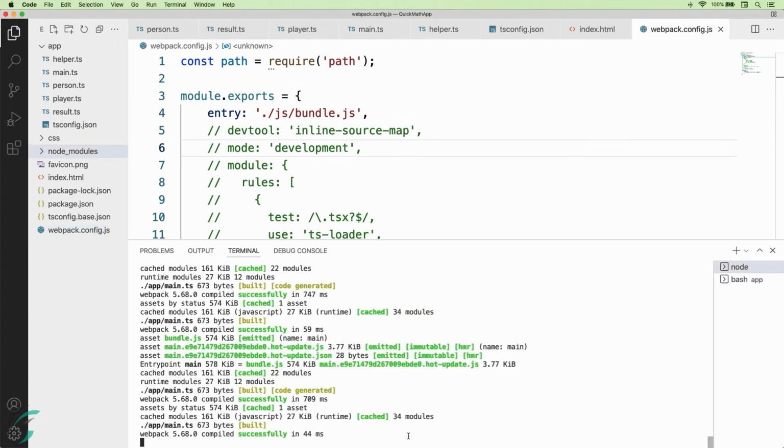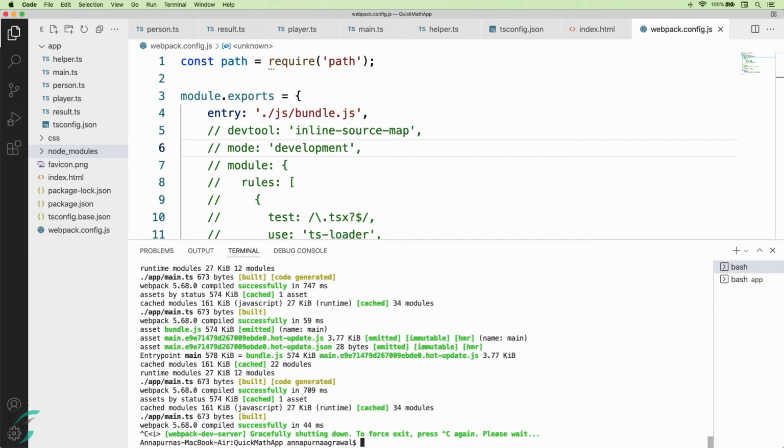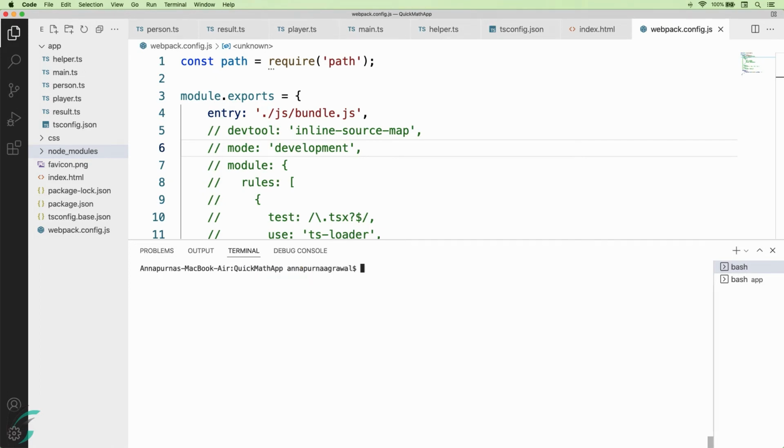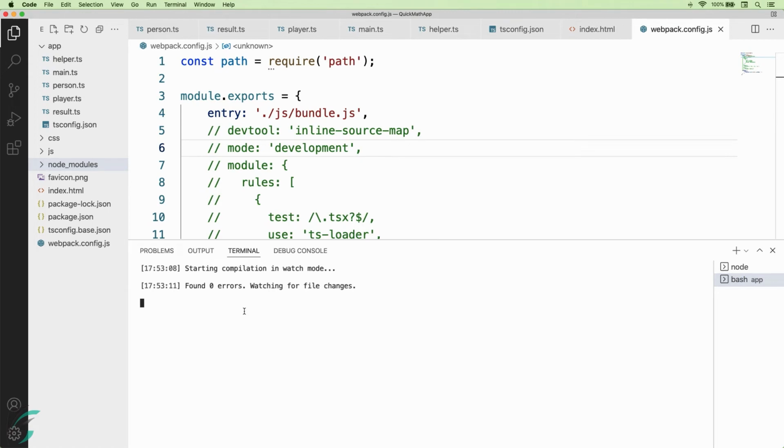I need to restart the compiler, so hit Ctrl+C and stop this. I'll clear this out for now. I'll start the compiler, tsc. And my compilation has started with 0 errors.